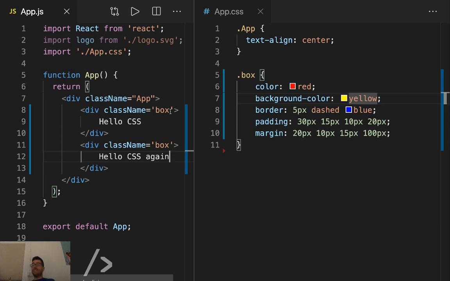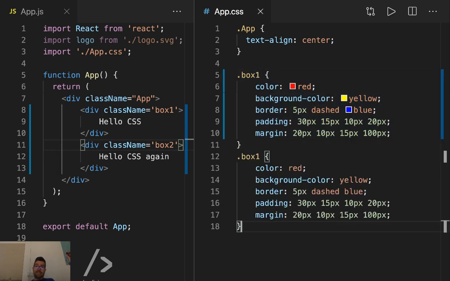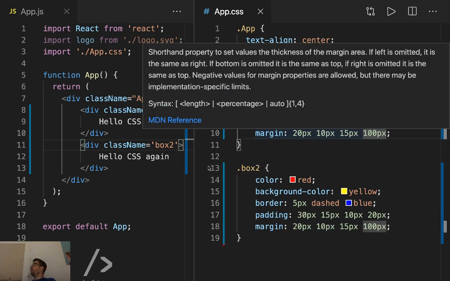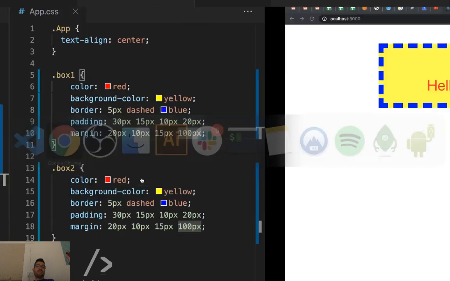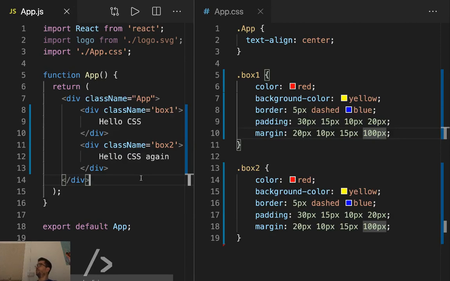So, do I need to do something like that? Look, box 1 and box 2. So then I do box 1 and then I copy it and then I paste it with box 2. I mean, will that work? Yeah, of course it works. Technically speaking, that's okay. But do you think that's the most efficient way of dealing with CSS?